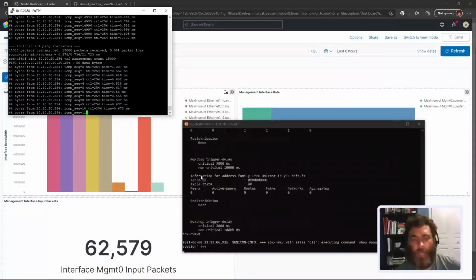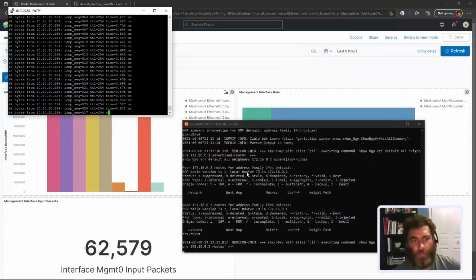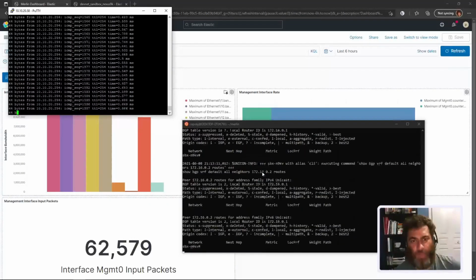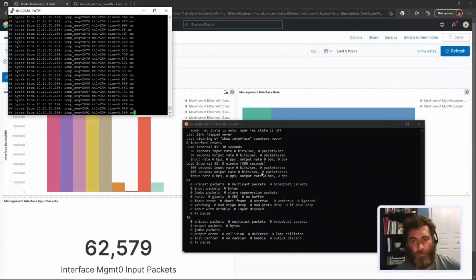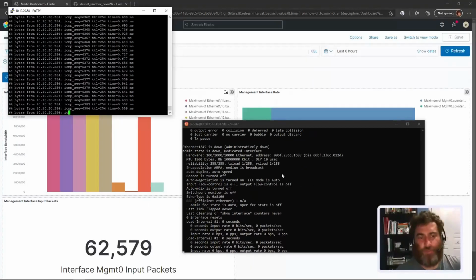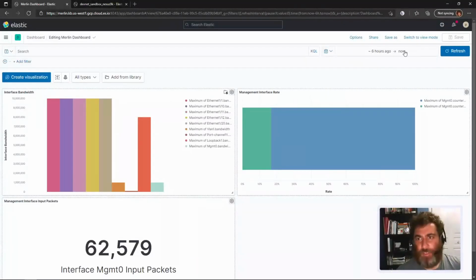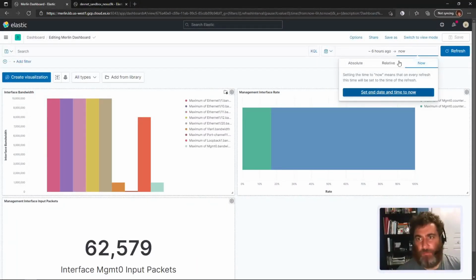I'm pretty sure I have a screenshot of them being dynamic earlier. Let me make sure that I actually ran Merlin. That seemed to be a little quick. Yeah, let me just try this again. I'm pretty sure these things will be dynamic and actually change to reflect the latest data set. Now let me change this just to now.